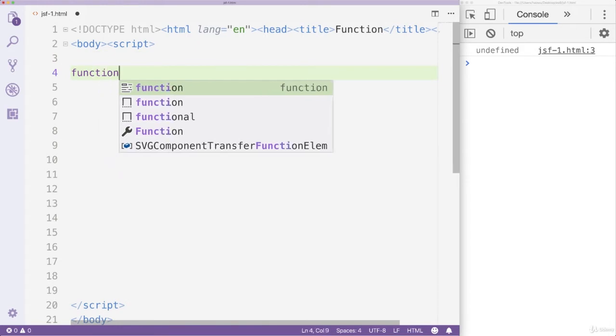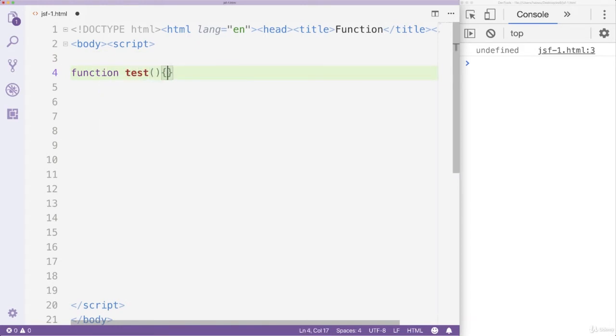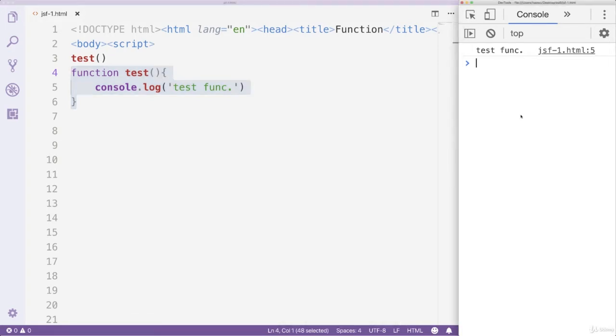Next, we create a function and name it test. Then we invoke it on line 3. The test function is defined on line 4 but invoked on line 3. What kind of result will we get? We can see the function has been invoked successfully.